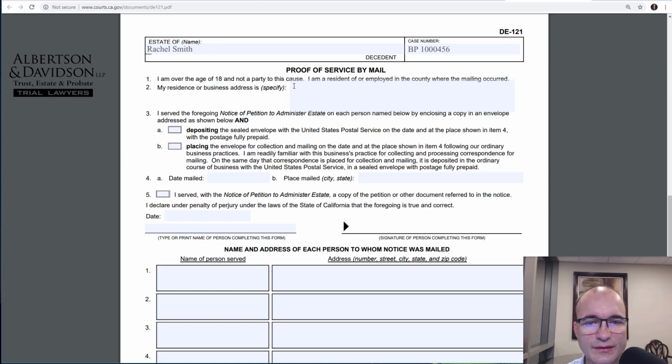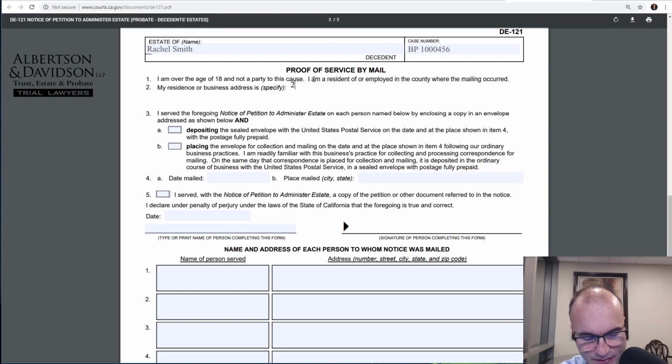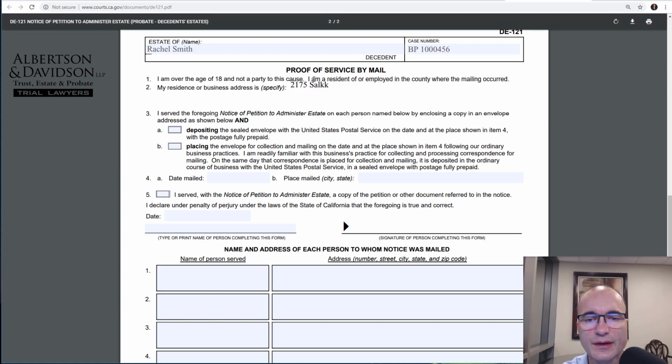And then you have to put in your address. So you can use your business address if you want people to notify you there. You can use your home address. I obviously would use my law firm's address because that's where our mail goes to. And I'll just put it in. And that way people know how to get a hold of us.